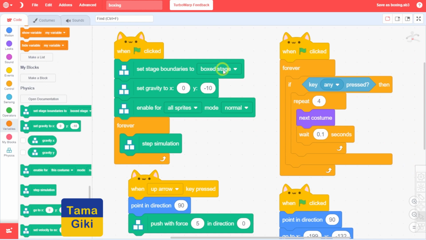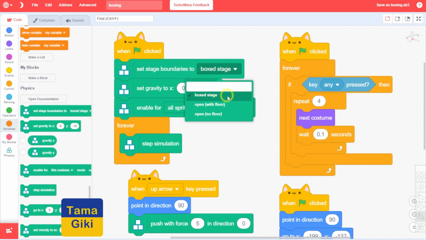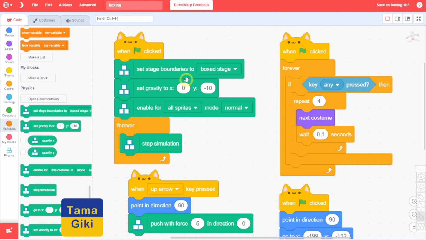Set stage boundaries to box stage. So here we have 3 options. Box stage means your stage is set up as a box. Your characters are not going to fall through. Open with floor means it will have a floor, but sides and top will be open. Your characters will go beyond boundaries, will go left as much as you want, right or top. But the floor, they will not go through the floor. And open, no floor, means there is no floor, no boundaries. Okay, set gravity.